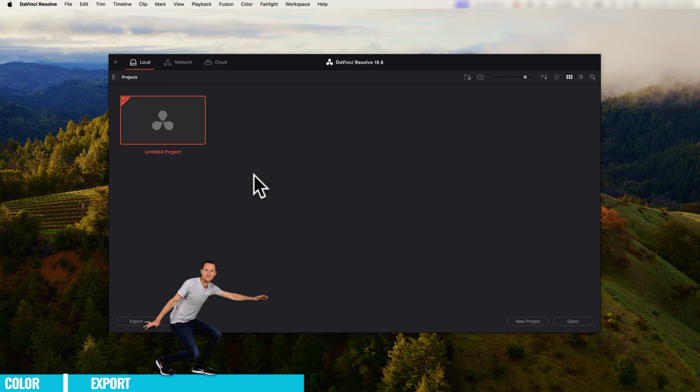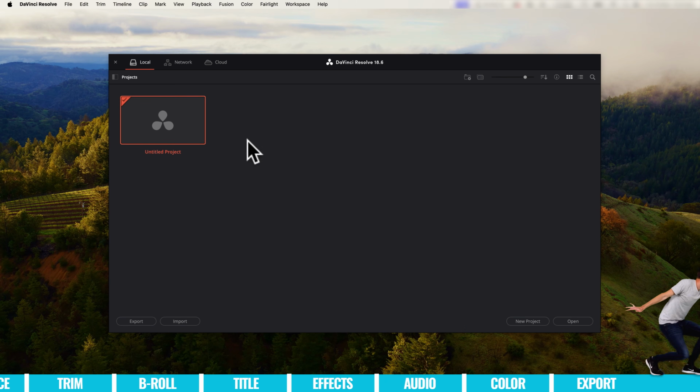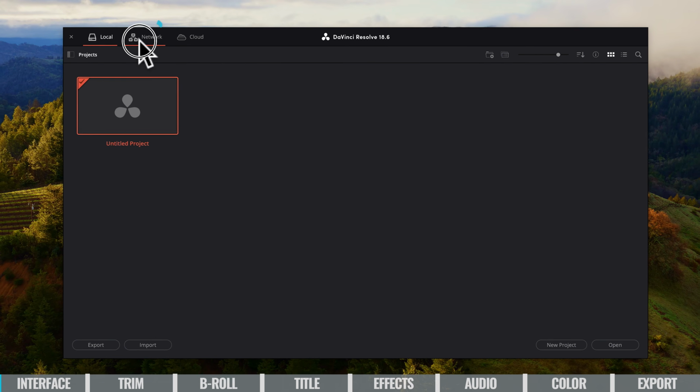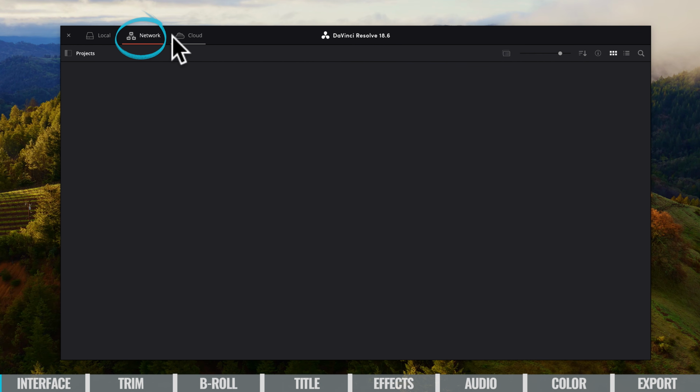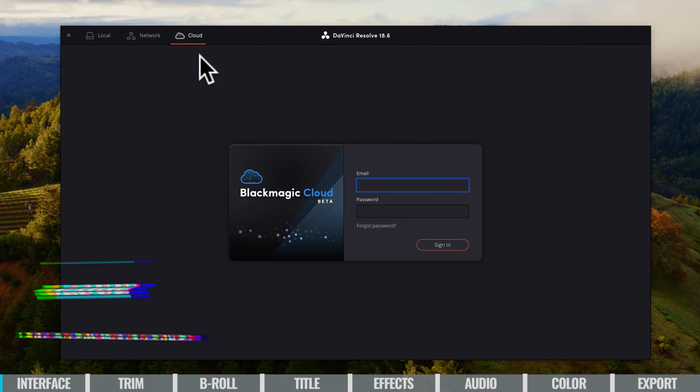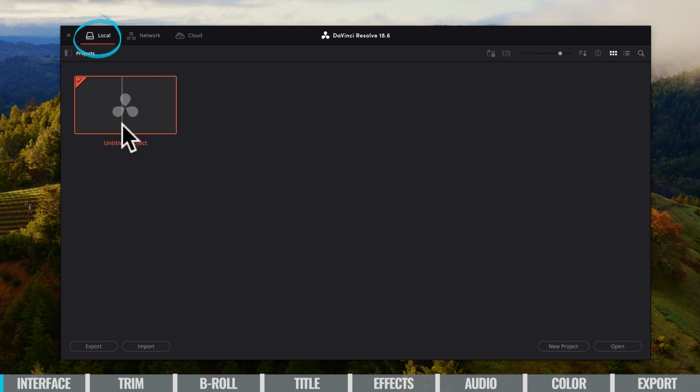Alright, so this is what you'll see when you first open up DaVinci Resolve. This is your main project area screen. You can see all your previous edits and projects here. You've got the ability to view projects from network up here as well, and also the Blackmagic Cloud. So you can use this for backup, you can use this for working with teams, but for what we're gonna do here, we're gonna create a local project on this computer.